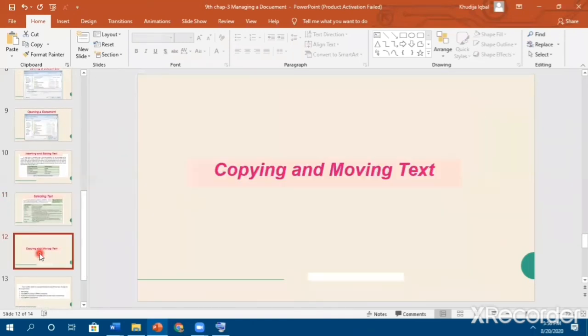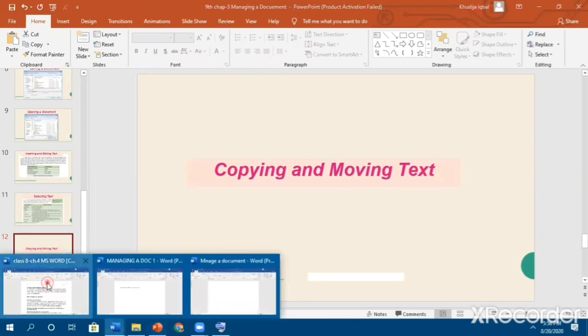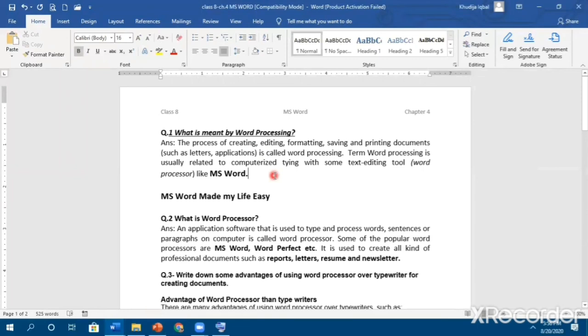What is next? Next is how can we copy and move text from one place to another place. This is very simple. Most of you, I hope, already know how to move or how to copy a text.